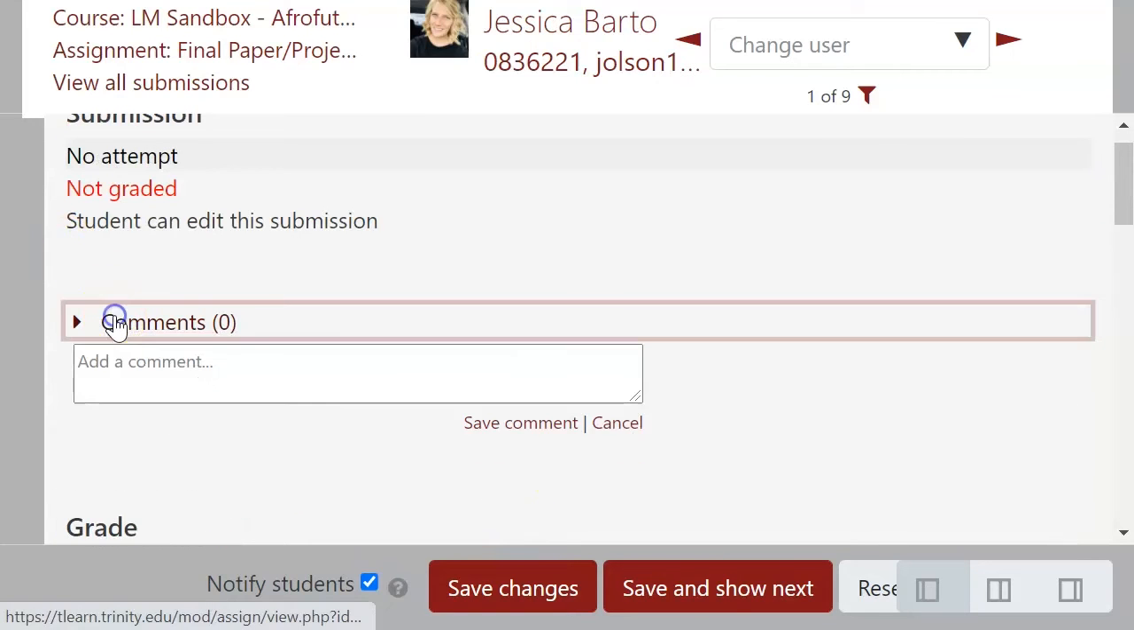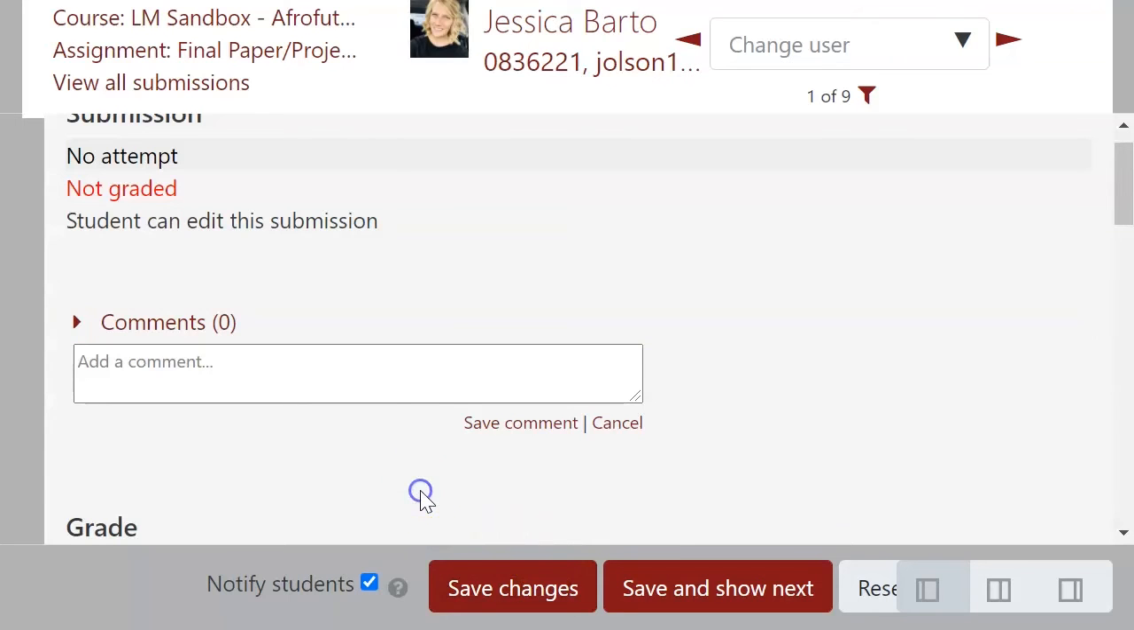If you add comments up here, you have to add your comment and save the comment. You can't just hit save changes or it will delete this. So it's up to you, but just remember that this comment section at the top has one extra step that you have to complete and then save changes before everything saves. So that is what simple direct grading looks like.